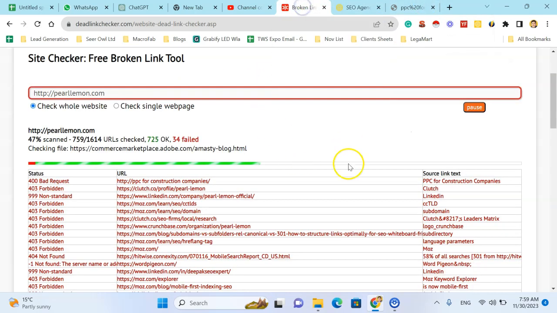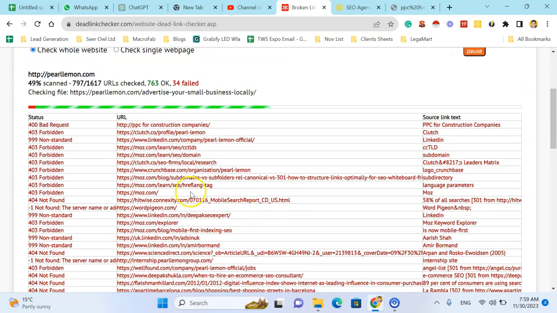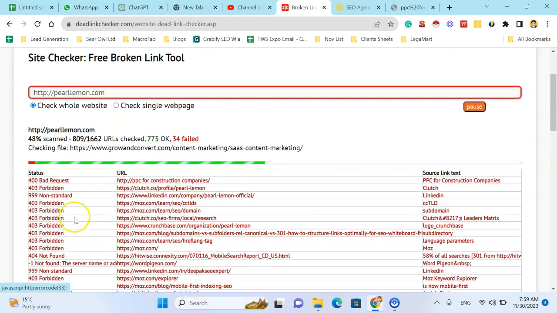So there are a lot of dead links you can find on the website. So it's a simple method to find broken and dead links with the link checker.